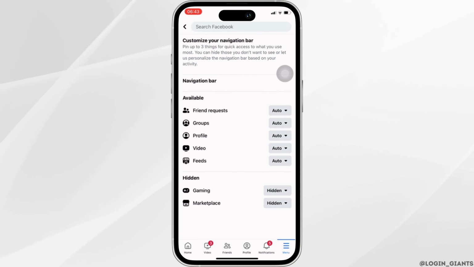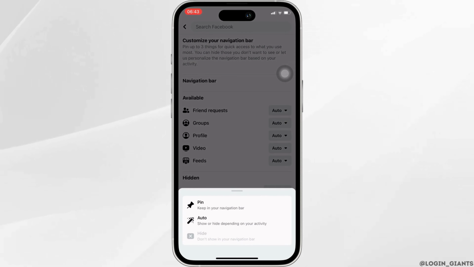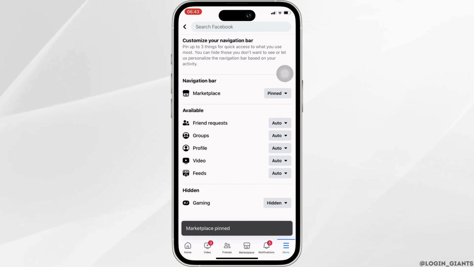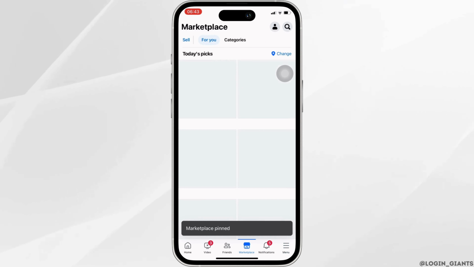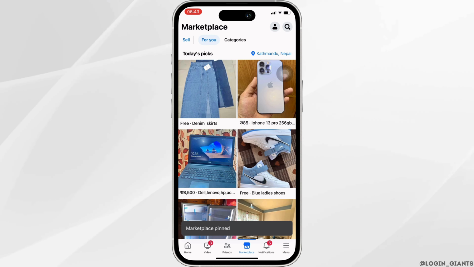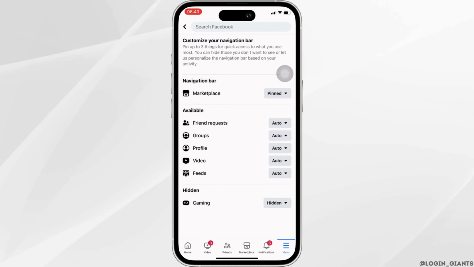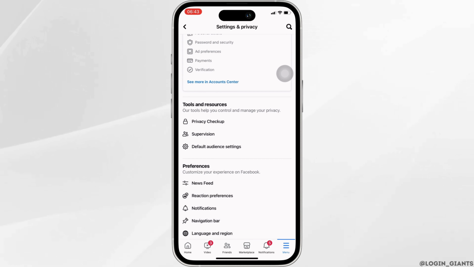In this case, what you want to do is click on this little down icon beside the marketplace and then click on Pin. There you go, at the bottom you can see the option of marketplace, which means that now the marketplace is available to you in the Facebook.